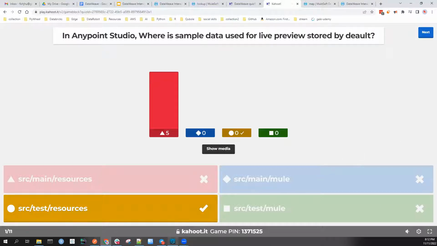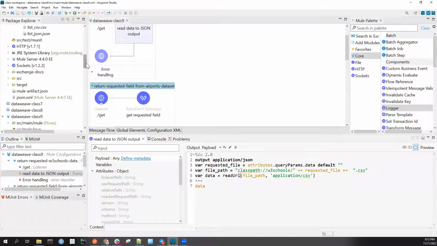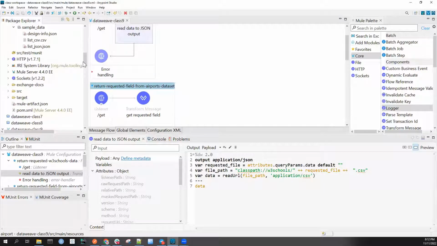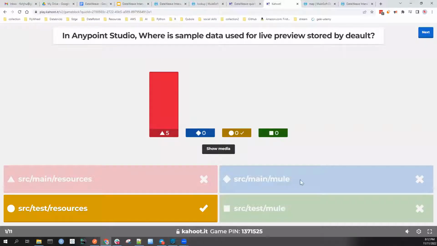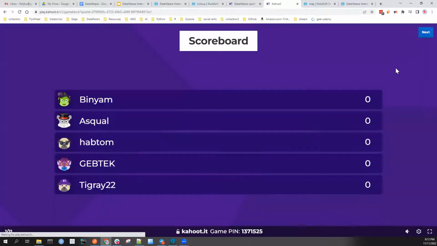So when you work with projects, you can see the changes, what is happening here. When we provide example data, it is put under src/test/resources that you can see here, under sample_data. That's cool. All of you got it? Such questions come in interviews, so it is good to pay attention to details as well. Next.